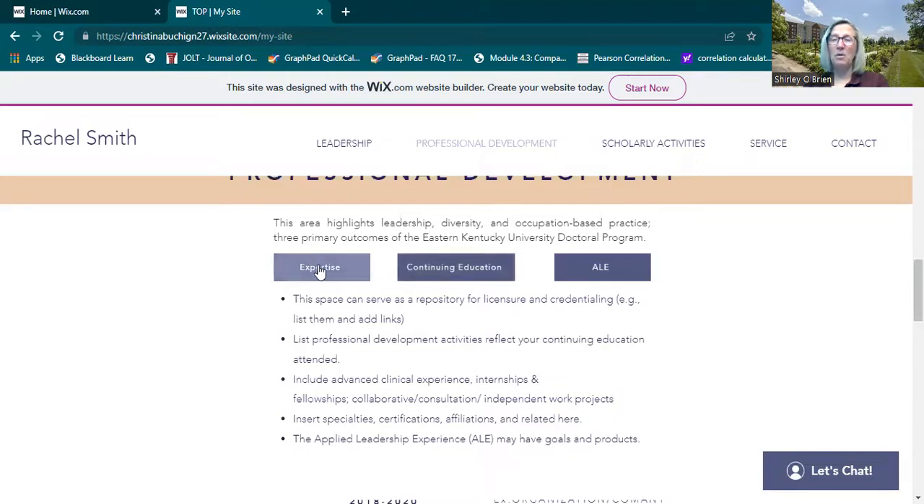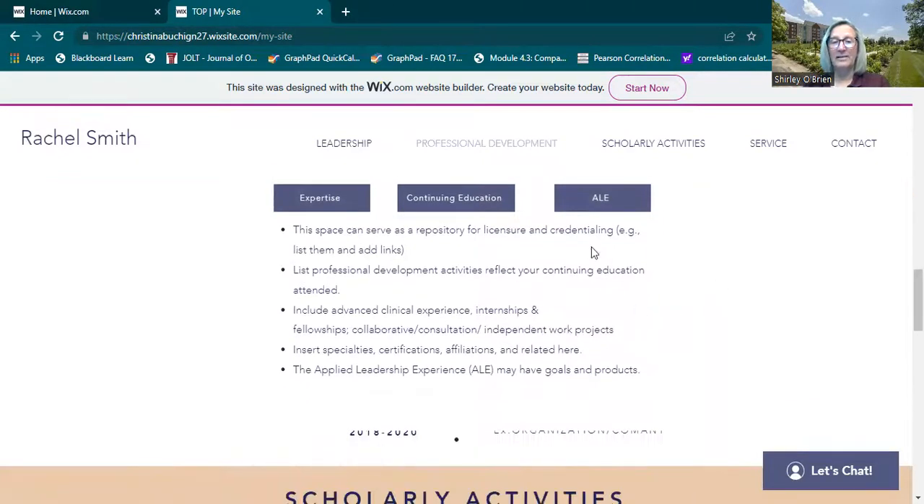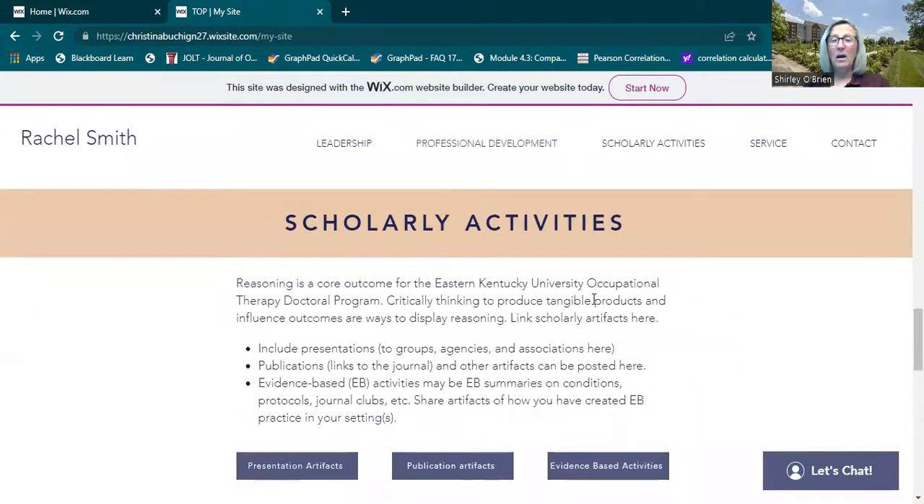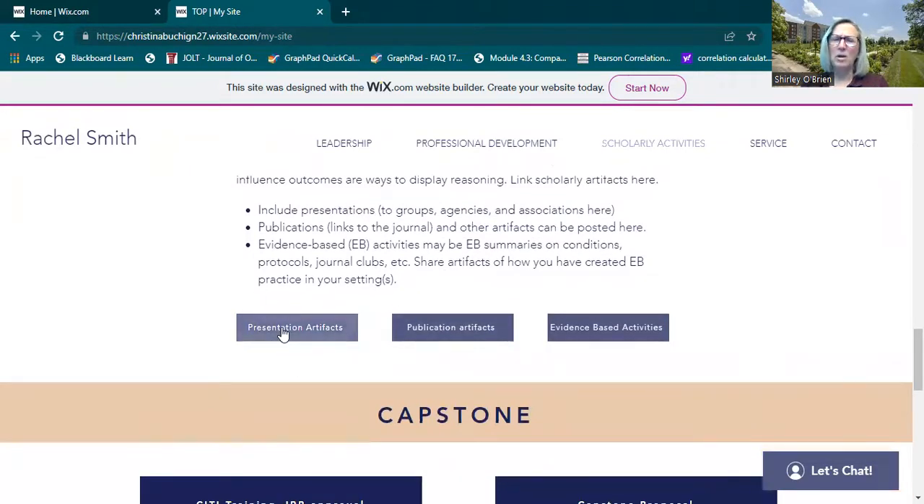Expertise, you may be looking at getting certification in something. And then, of course, your ALE products are listed in there. Under scholarly activities, again, one of the reasoning expectations of the program, many of you are coming in with presentation artifacts already. You present to groups. This is a great place to go ahead and put your PowerPoints in, a way to save them. It may be the handouts that go with the workshop that you do.